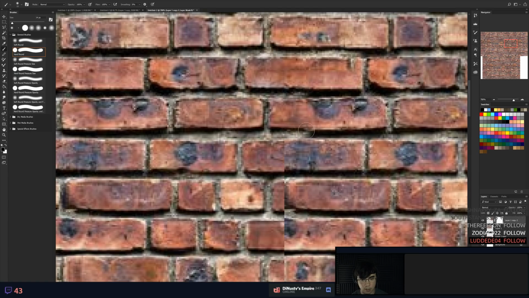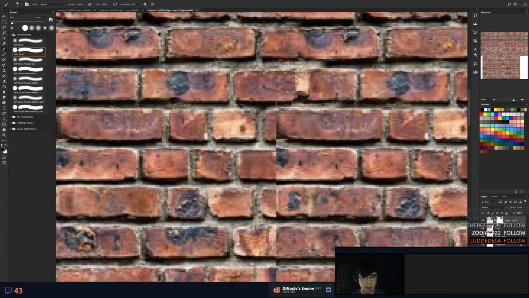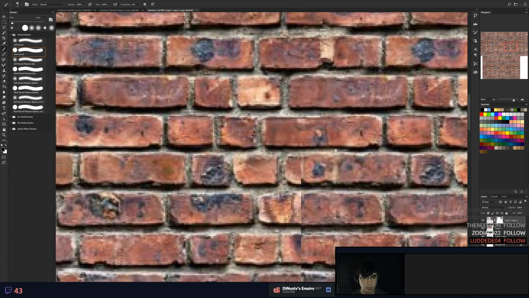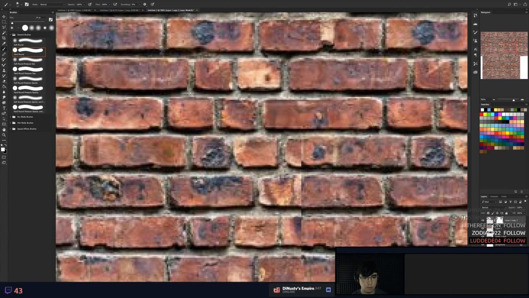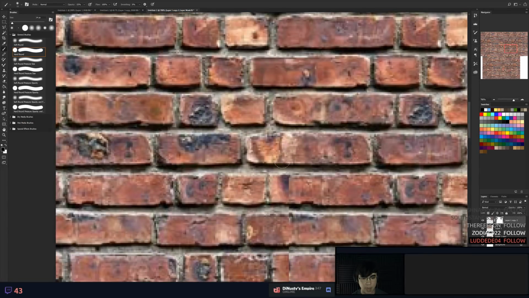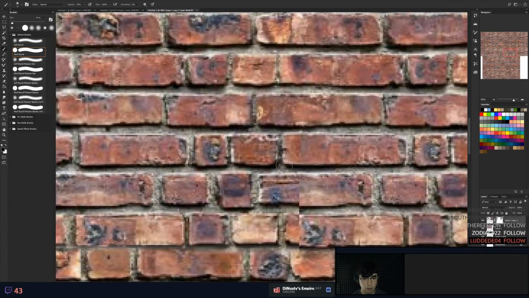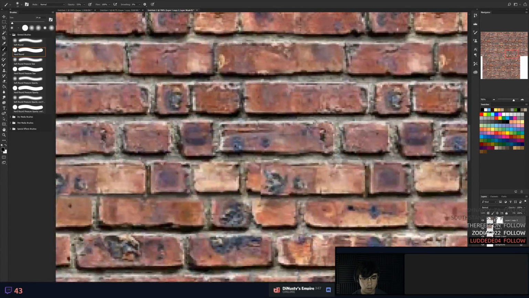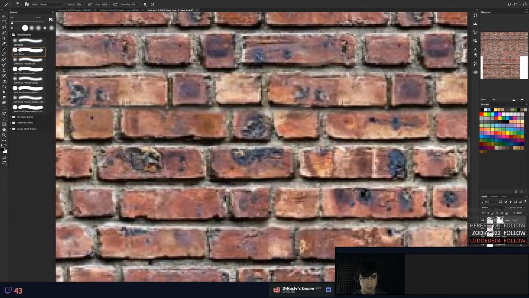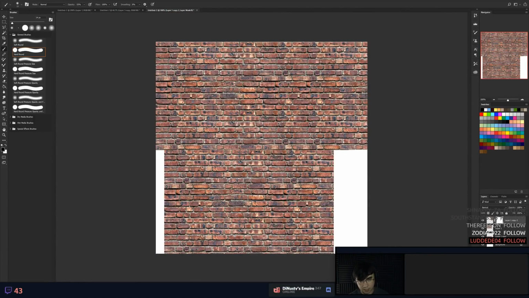So let's just keep going here. That's a happy accident. I got a little piece there. The other thing you could do is if you lower your opacity, you could do it in passes, so it's a little bit less destructive. Man, this is super old school. Okay, so that's technically seamless.